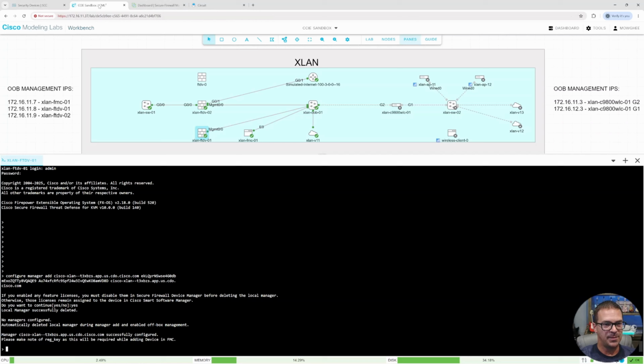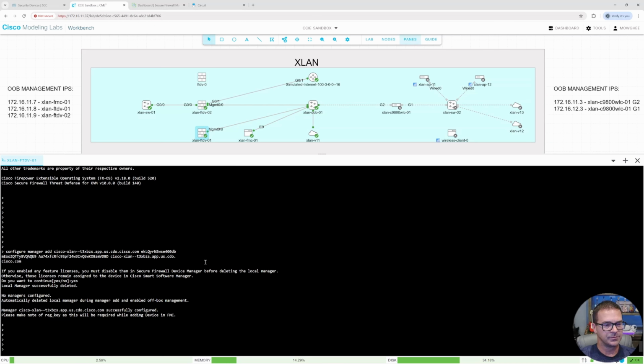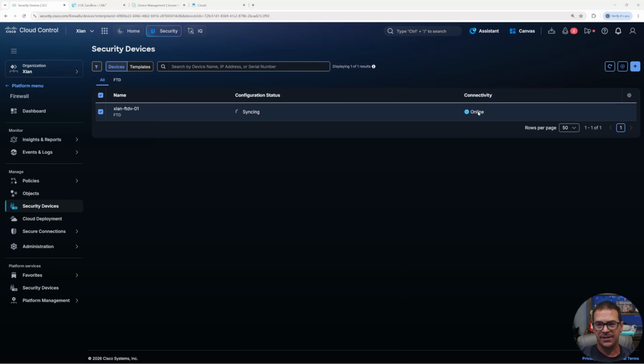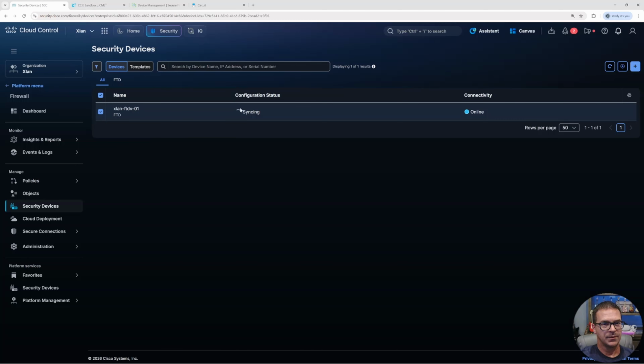If we go back to CML, we should see some messages and some connectivity between the two after a few minutes here. Okay, we can see the connectivity has changed to online, and now the configuration status is syncing. So that's perfect. We'll give this another minute or two to complete its process, but that's a very easy and basic way.